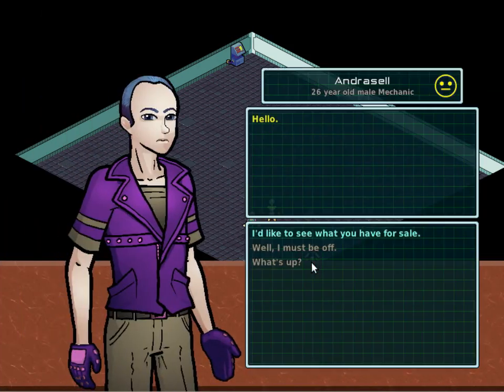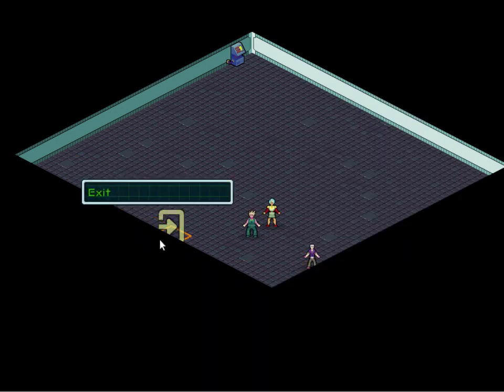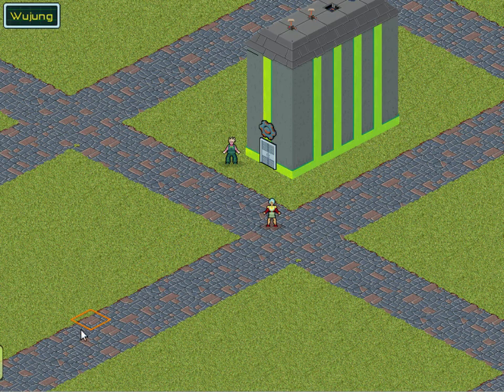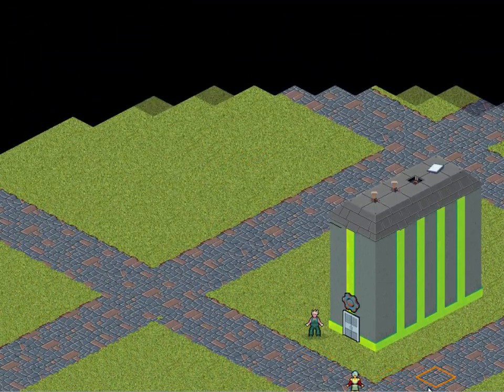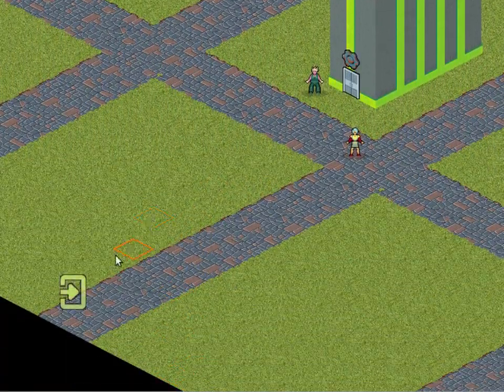And if we talk to Andrasal again, there is no mission offer now because we set that variable to make sure that the mission only gets offered once you've accepted the mission. It doesn't get offered again. Well, I must be off. Goodbye. I'm not going to bother to chat with him because look at this. It's a big empty scene. There's nothing else to say.